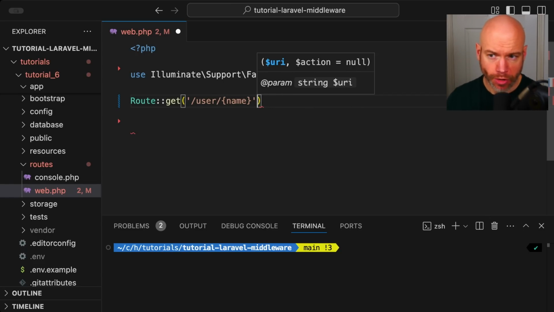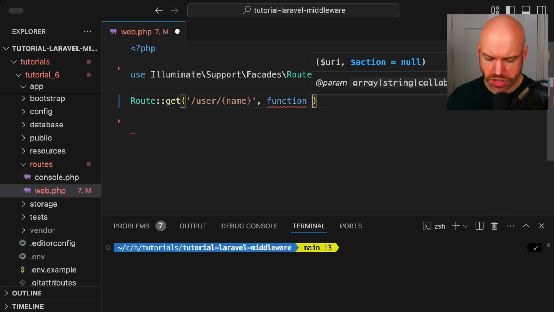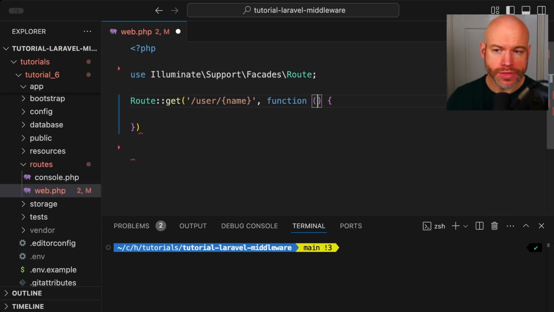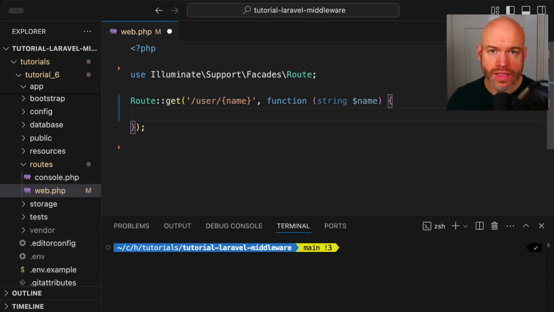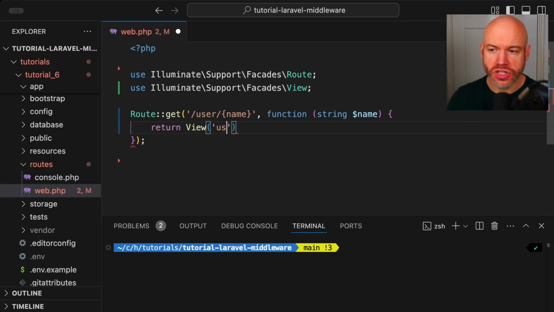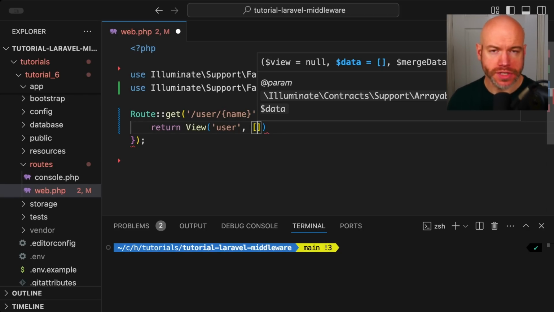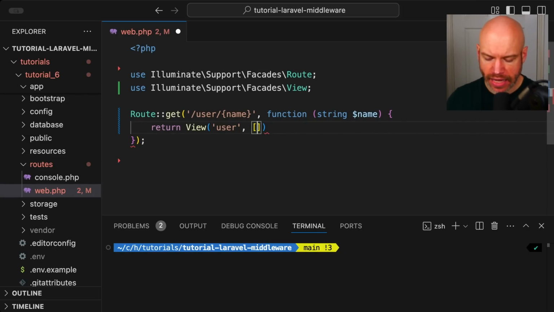The second parameter of the get method is the action, and this is going to be a closure, which is a function, and in the function's parentheses we define the parameter. This has a data type of string and it is name. Within the body of this function we are returning the view, and we're going to use the user blade template. The second parameter is going to be an array of arguments that we supply to this view, and in here we supply the key of name with the value of name, like so.